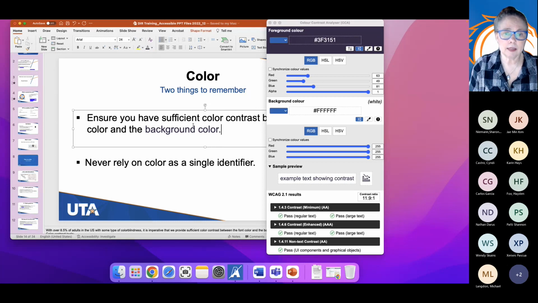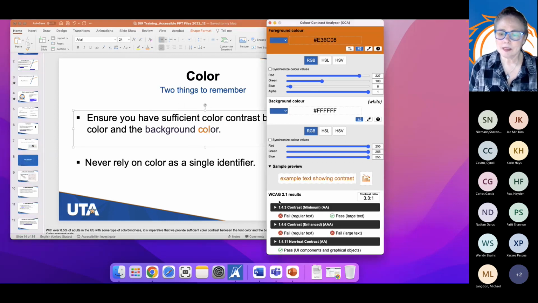Let me go back and grab that orange again. All of us in the UT system, yeah, we love our orange. Let's see, here we go. So, 3.3 to 1, that is really low, which is why it's a problem, right? Your oranges, yellows, reds, greens, those are going to be problems for you.